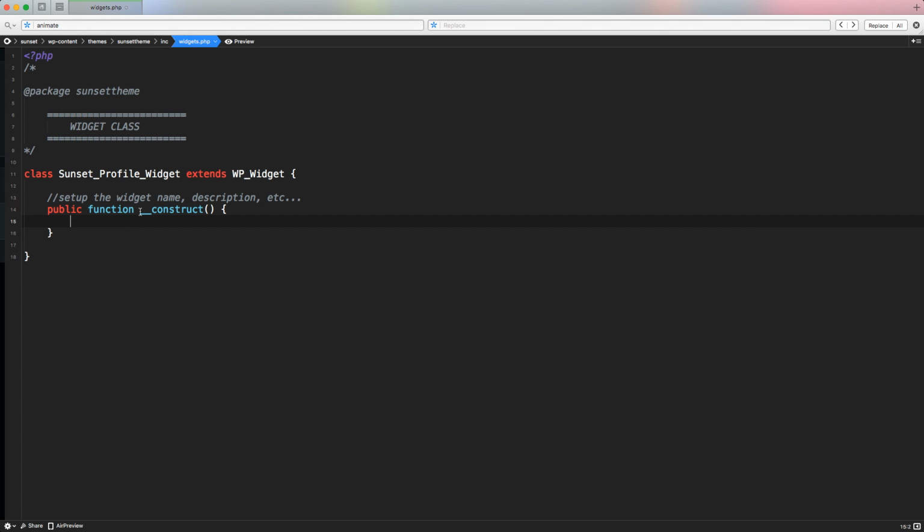So we use, in object-oriented programming, a construct type of function inside a class to automatically execute something really important that we need at the beginning of the declaration of whatever class. In this construct, in order to use this class, we need to declare a bunch of widget options. So let's create a variable called widget_ops that stands for widget options.